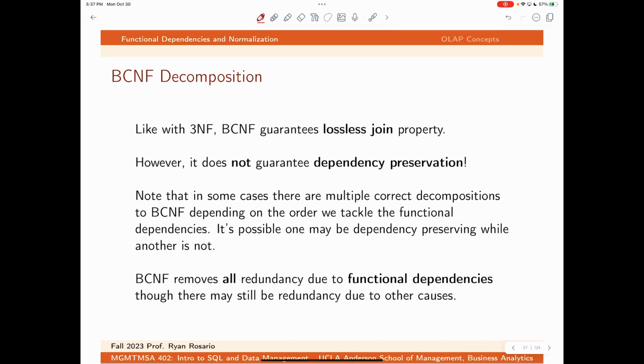BCNF removes all redundancy due to functional dependencies. Does it remove all redundancy? No. It only removes redundancy due to functional dependencies. If I had a multi-value dependency, which we won't talk about, BCNF isn't enough. I'd have to go to fourth normal form. If I have a generated column, BCNF is not going to be enough. I don't know what normal form we would need for there. So there may be redundancy due to other causes.